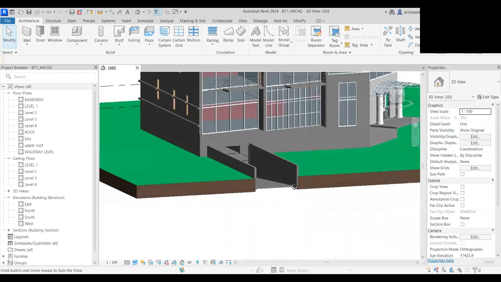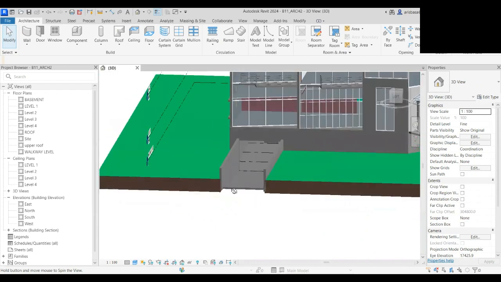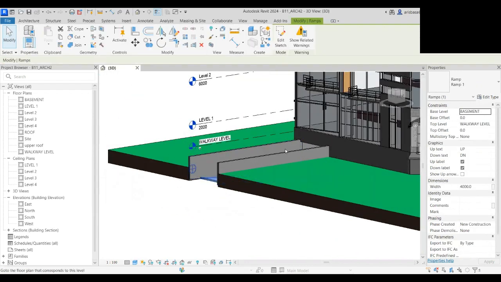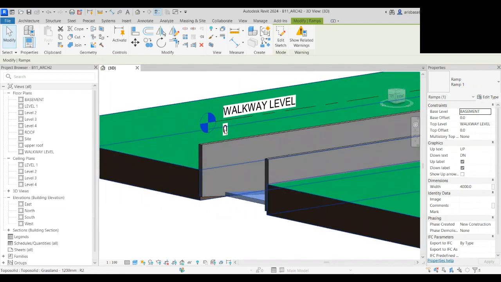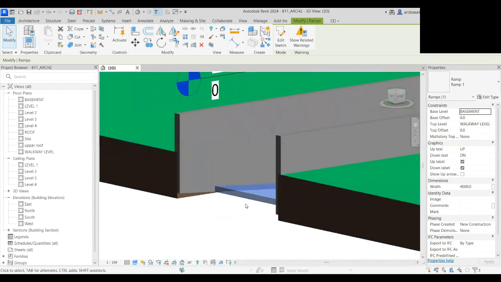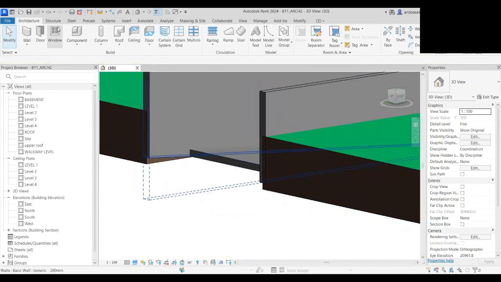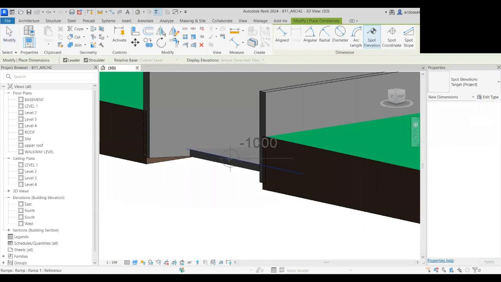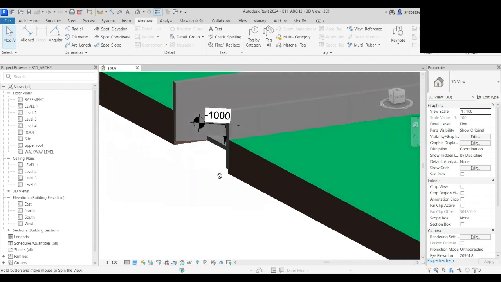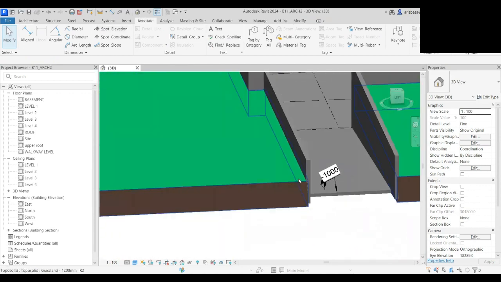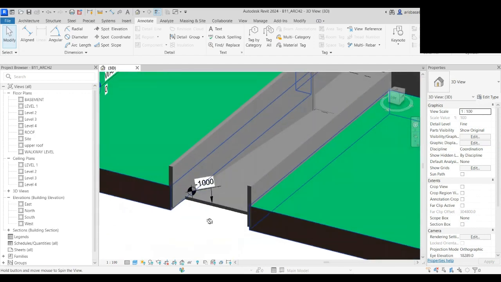So we need to adjust this to reach the walkway level, right? Because if you check this, it says it comes from the basement and goes to the walkway level. But the problem is the walkway level is here, which is level 0, and this is not level 0. So let's check it. Where can we use the level checker? In the annotate, we can use spot elevation. So it's actually minus 1000 right there. So we are 1 meter short. So what are we going to do?